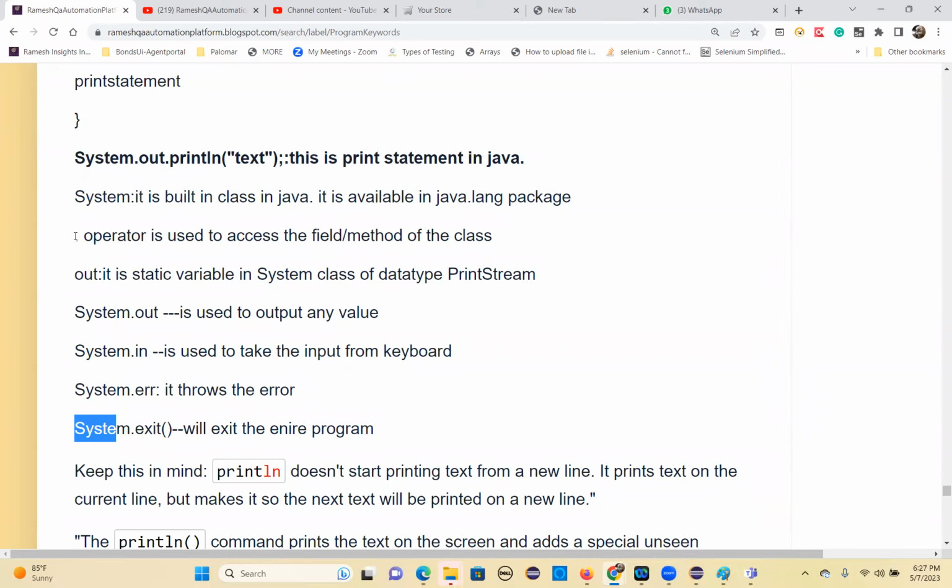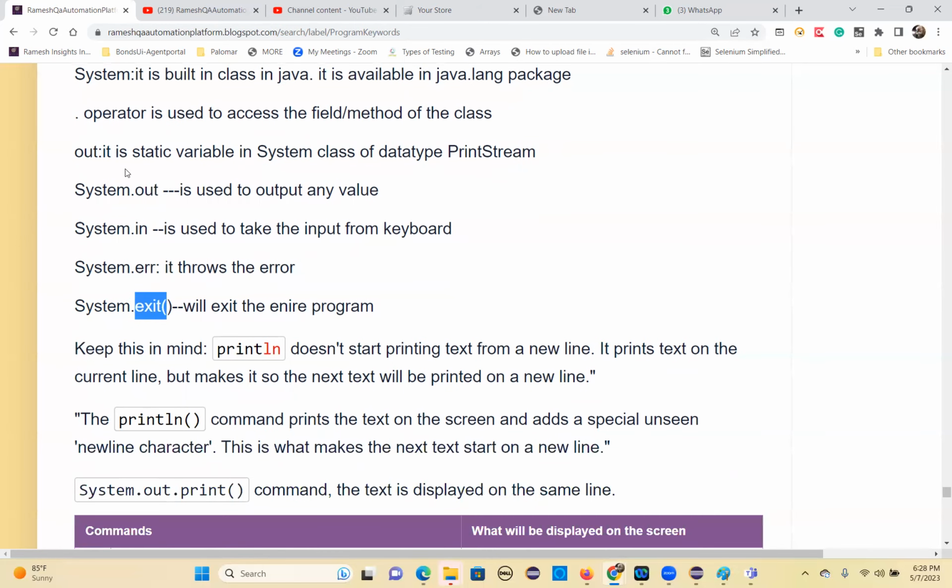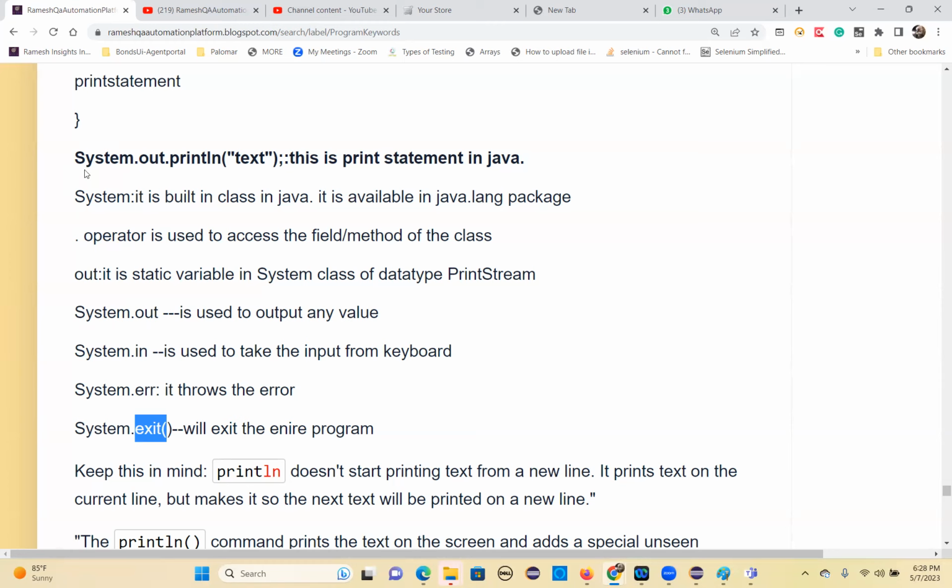That's what I told you. You have to remember this statement: the dot operator is used to access the fields or methods of that class. Not only the System class, any class. If you want to access static final variables or methods, use class name dot variable, class name dot method. That's how we are going to use it. This is how we are going to start System.out.println.